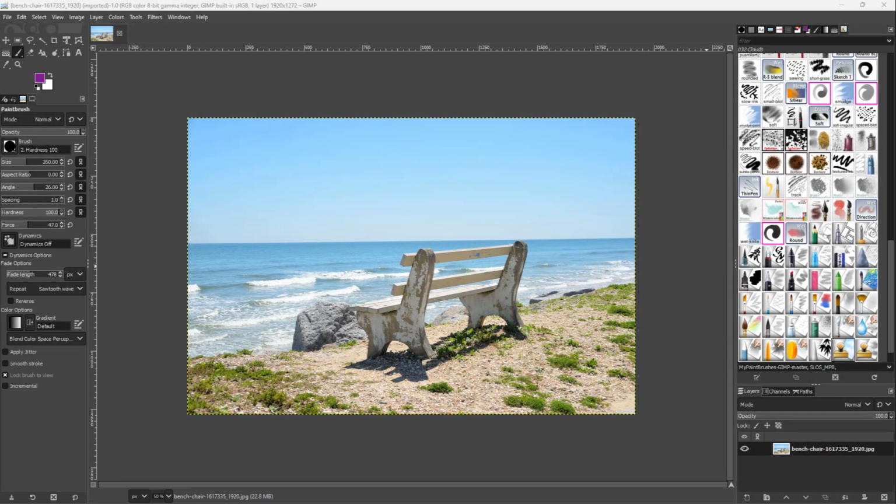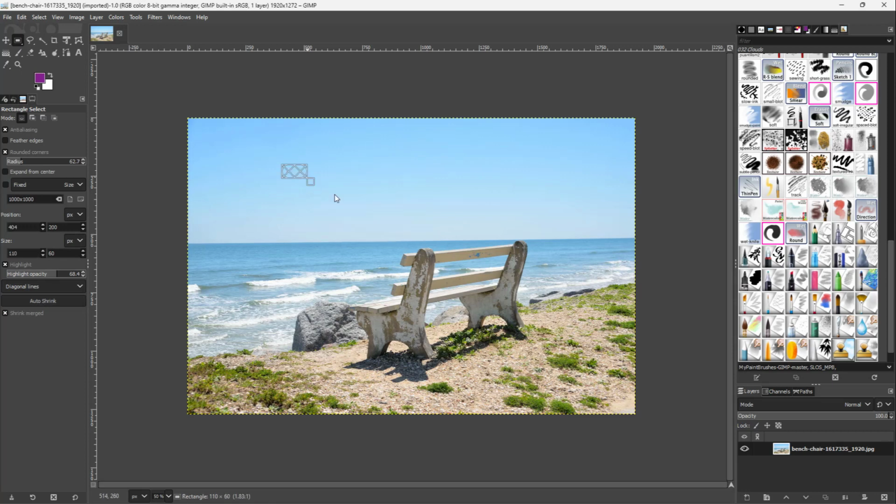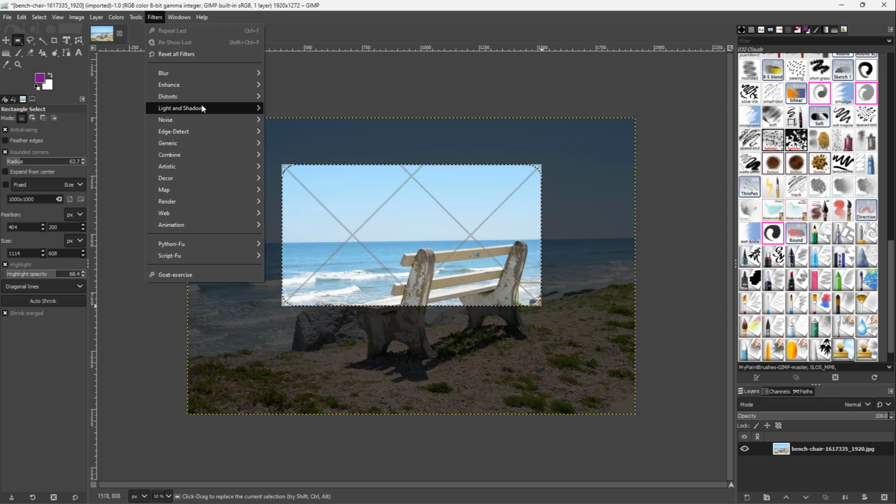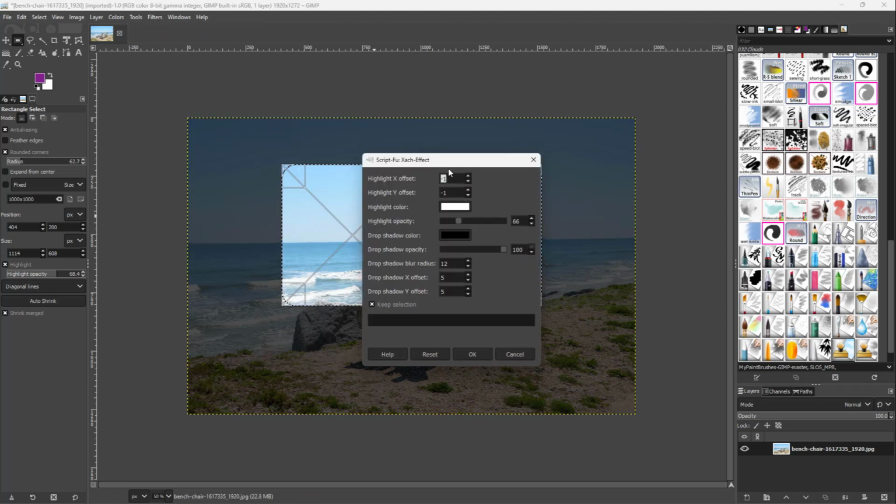So now let's see how we can work around with Xach Effect inside of GIMP. For that, I'm going to make a particular selection right here, just like this, and then go onto Filter, and then go to Light and Shadows. And over here, you can see that Xach Effect is an option.